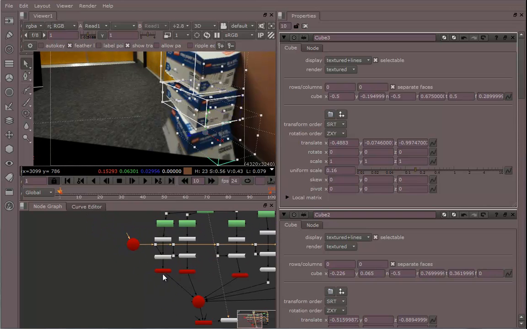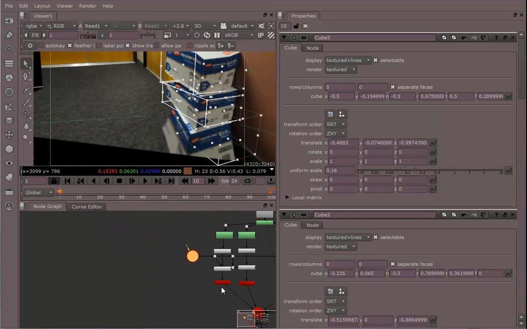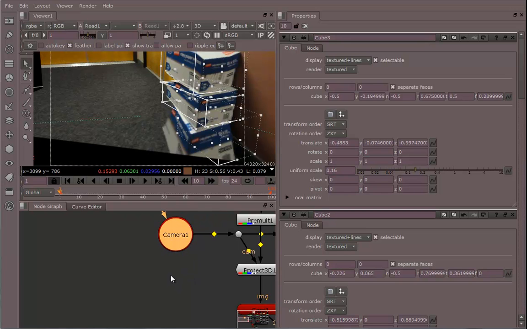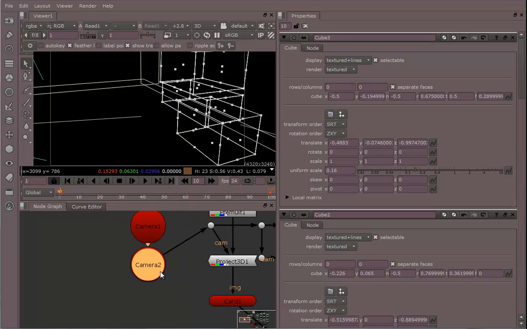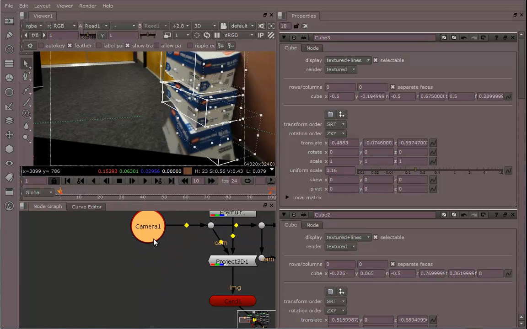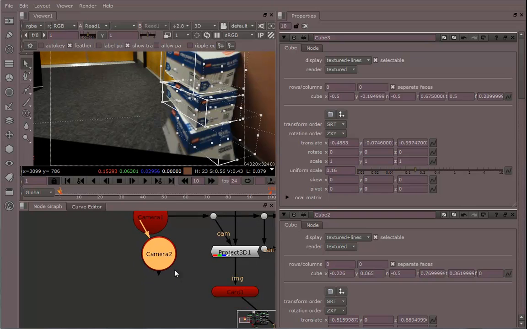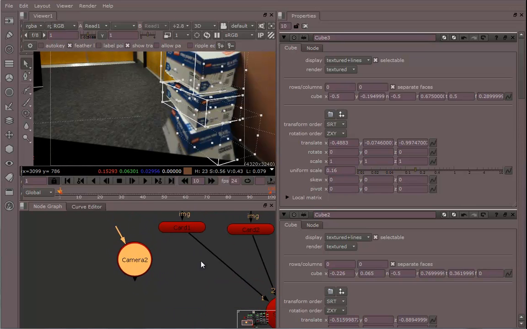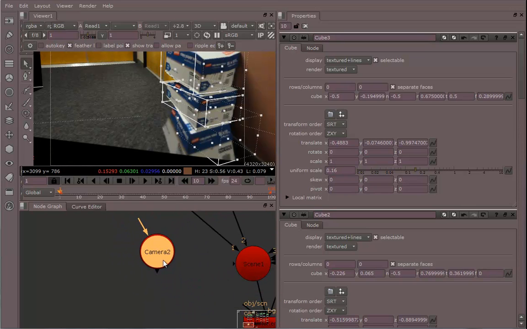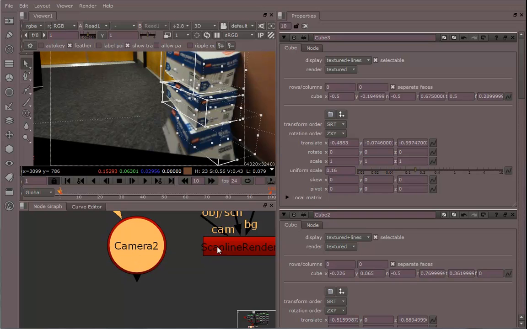So here's another tricky thing. You see this camera right here? You want to duplicate it, because then it matches up to the one that you have there. And this is the camera you're going to animate. And you're going to plug this into your scanline render.